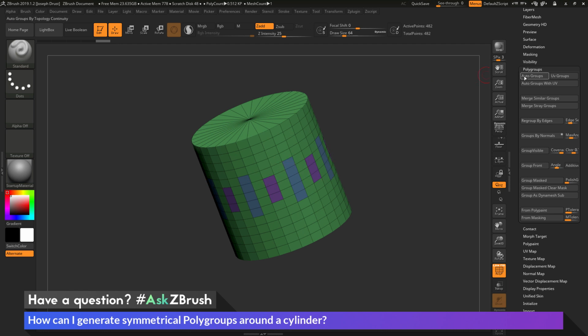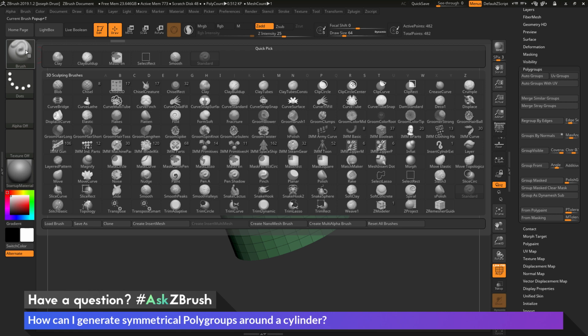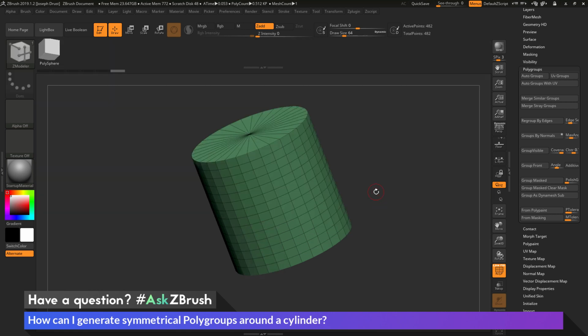Now another way that works well, if I come over here and Auto Groups this to get one single polygroup across my mesh, is that if your model has low topology, like this cylinder here, you can also use the ZModeler brush. So I can come over to the brush palette here and open this up, and then come down to the bottom and locate the ZModeler brush. The ZModeler brush is a context-sensitive brush, so if you hover over a poly, an edge, or a point, you're going to be able to perform different actions.